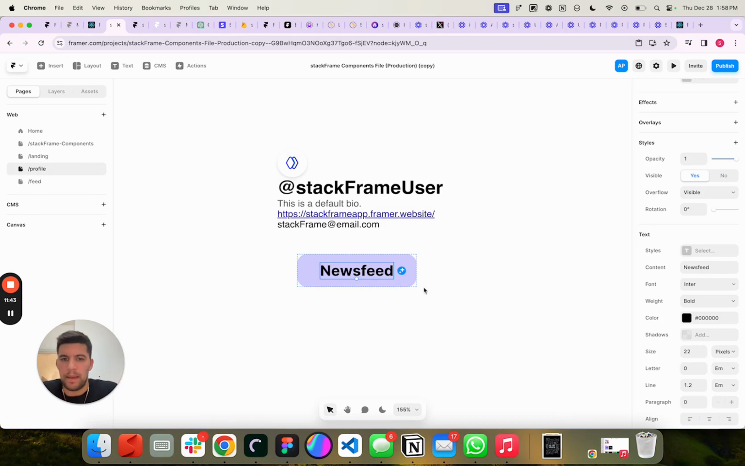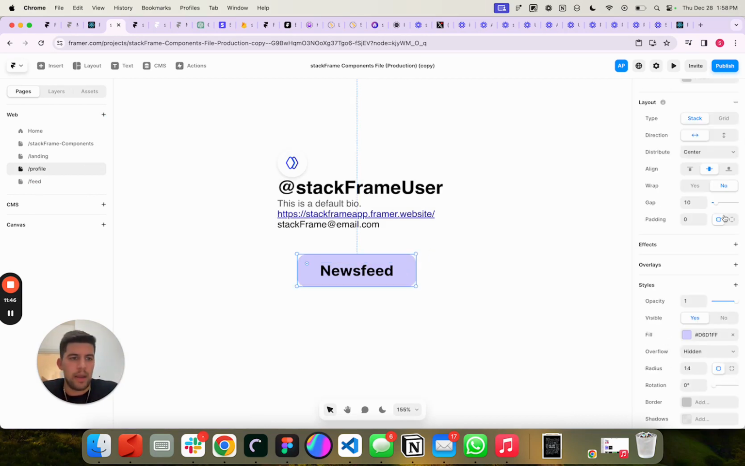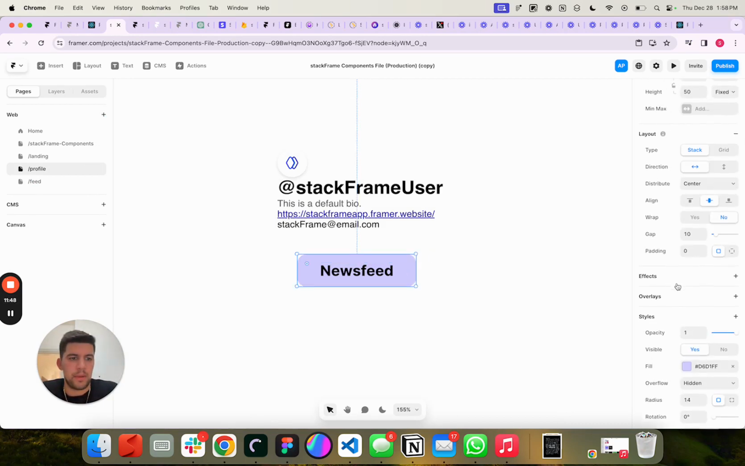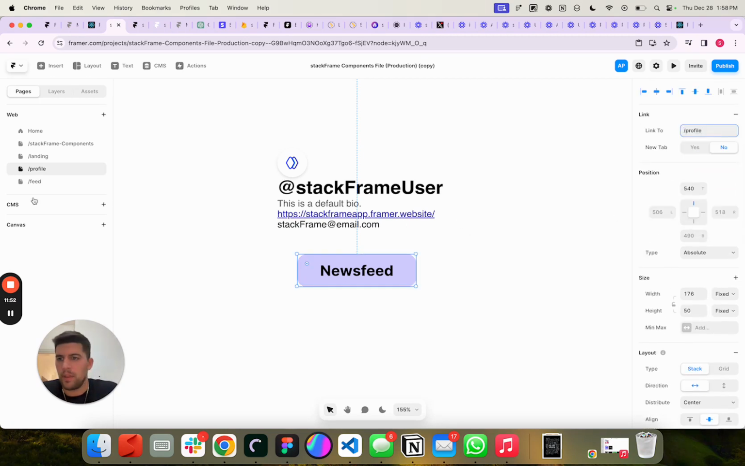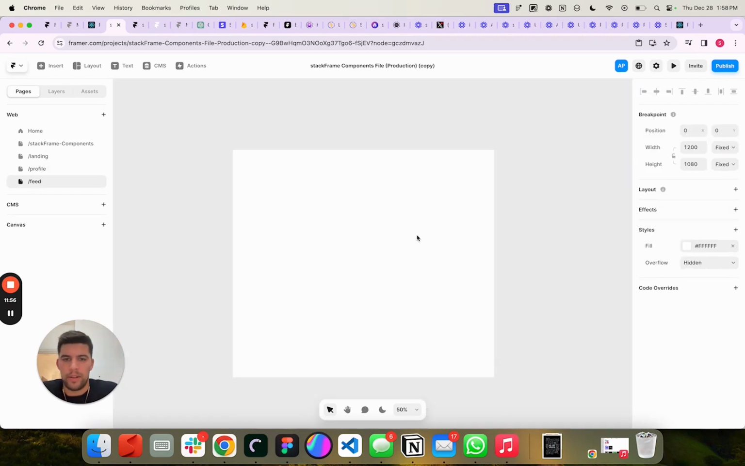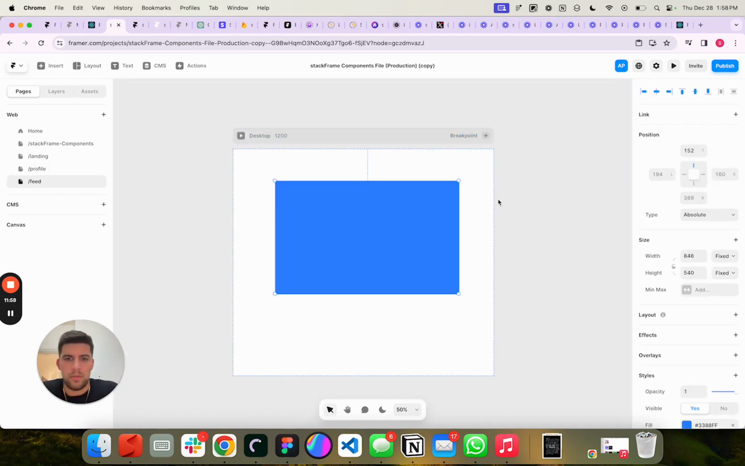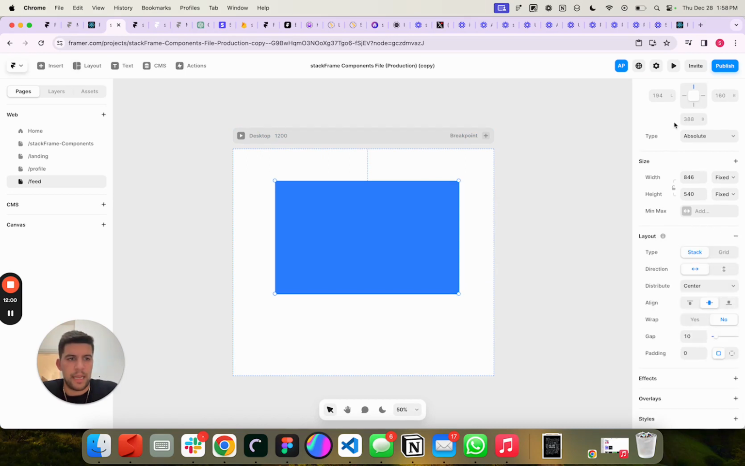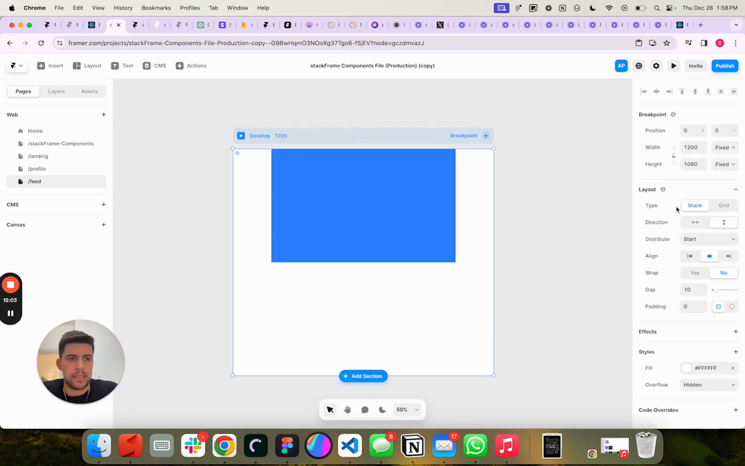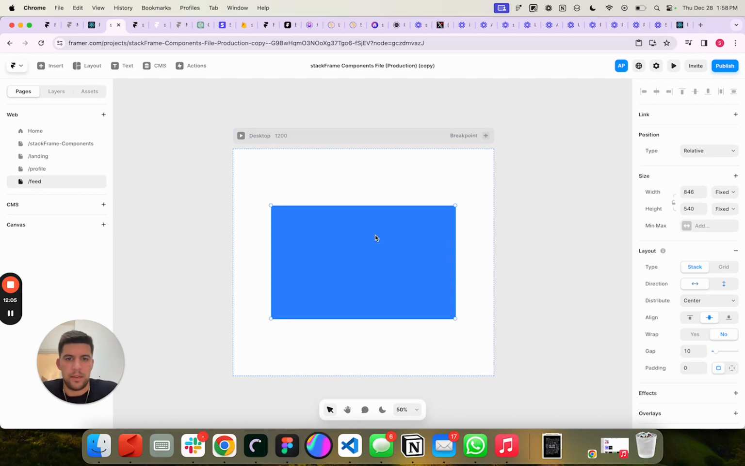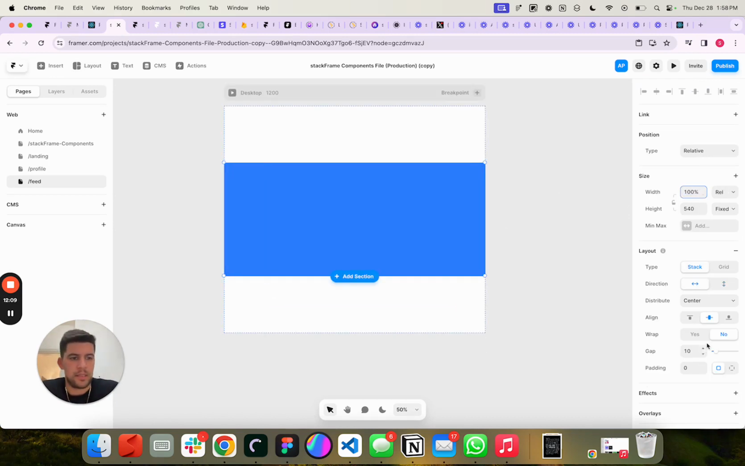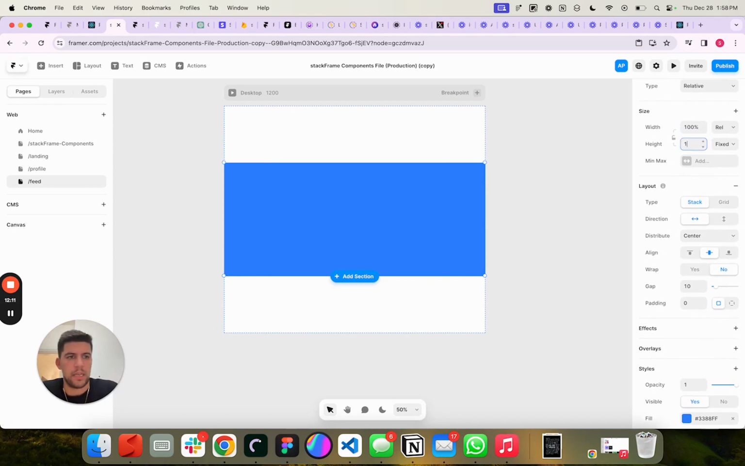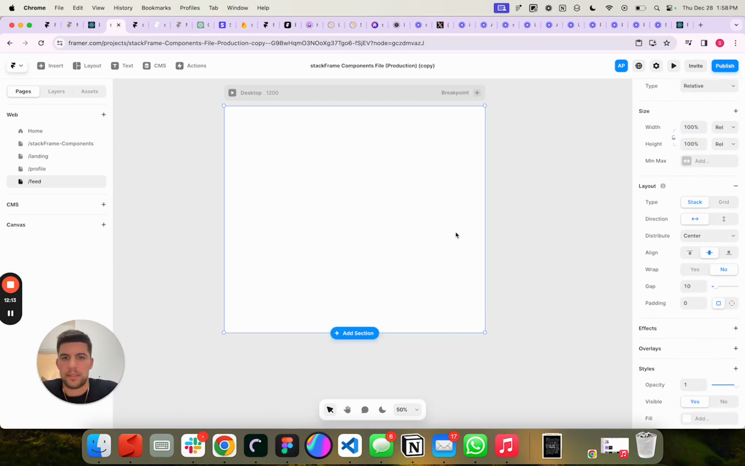Okay, head back on the profile, and what I'm going to do is add a link to profile, to feed, and let's head on over to the feed page. So for the feed page, we're almost done here. I'm going to add a layout. I'm going to make sure that this has a layout, center it, and 100%. And we're going to do 100% as well, and we're going to get rid of this, okay?